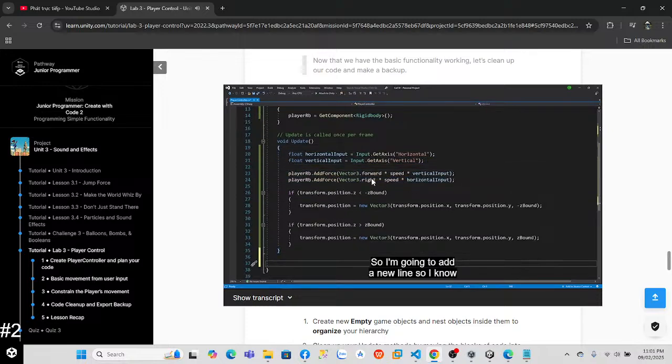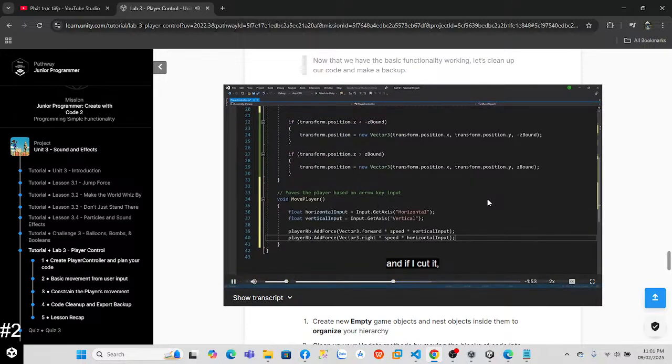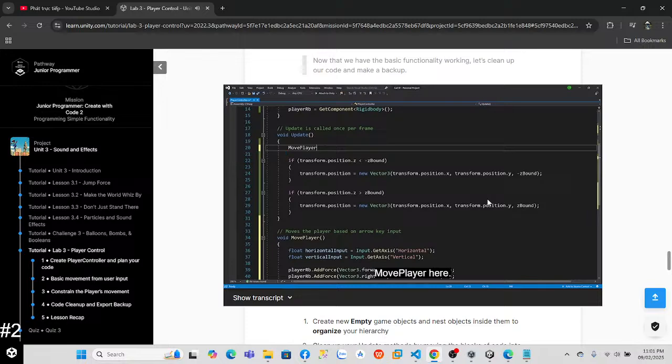So I'm going to add a new line. I know that this will be the move player method, so we'll add a comment here so we know what it does. It moves the player based on arrow key input. Now this will be a void, and I'll call this move player. And then I can just take out these two lines, cut it, paste it into move player, and now I should just be able to call move player here.